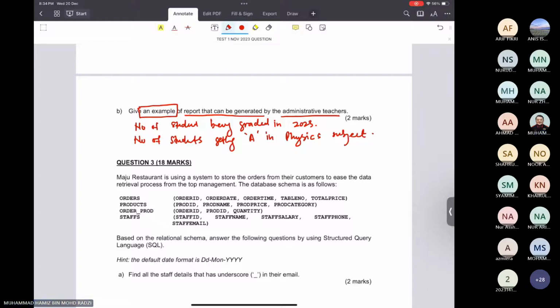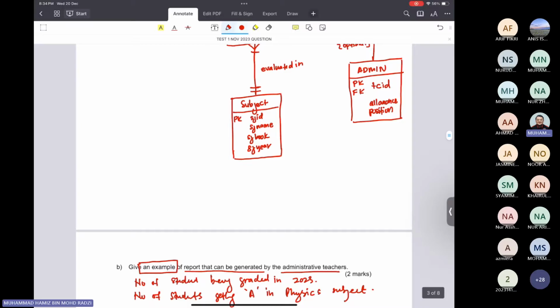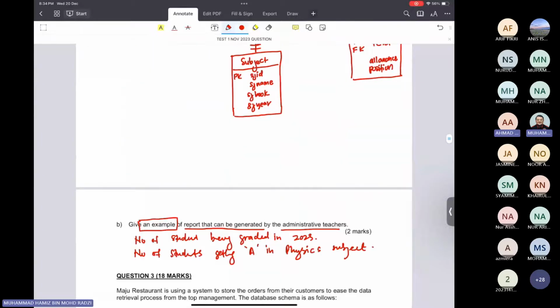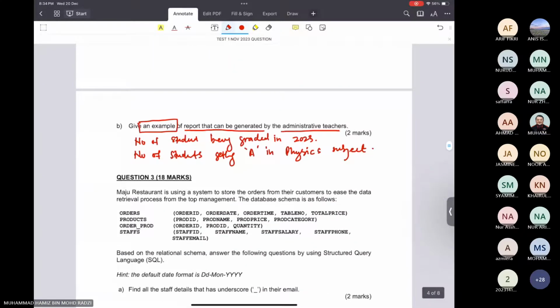What's your answer? Administrative teacher can give performance report for teacher. Performance report of what? Oh, okay. I understand. So we have a performance report, but performance report of what? So it is not complete. Oh, it has to be specific. Yeah, because when you talk about a report, it has to be something specific.